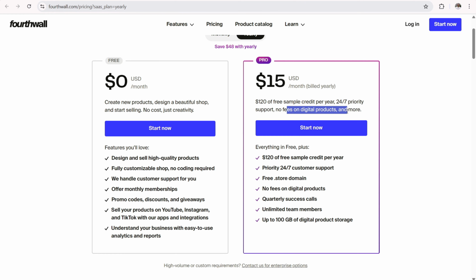So it really just becomes a math problem with how much you're selling on Fourthwall. So if you're making a lot of sales and it makes sense to pay $15 a month for the pro plan, then I would upgrade to that. But I think for most people, just the free plan is fine because the fees on digital products with Fourthwall are actually quite low in my opinion. I think it's very reasonable for what they provide, especially compared to like a Gumroad that takes 10%.